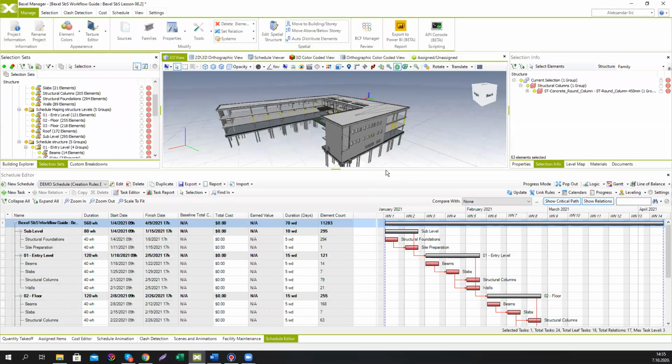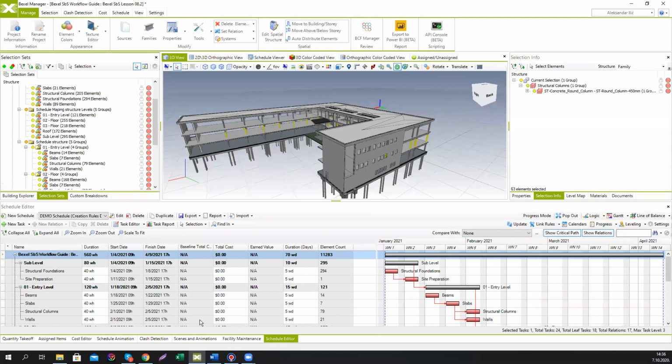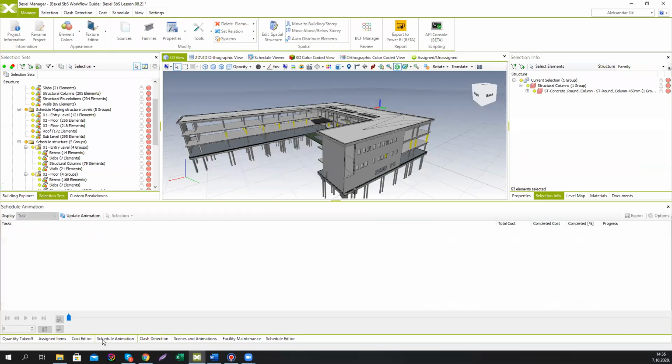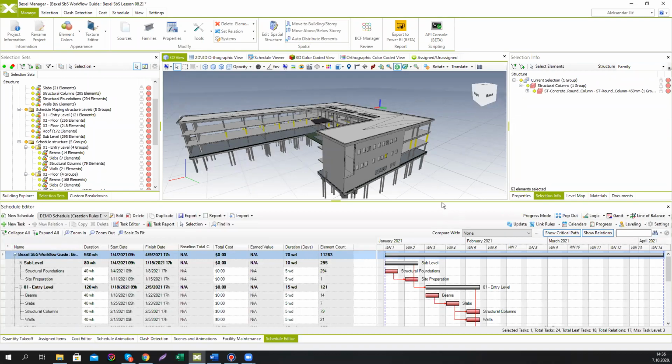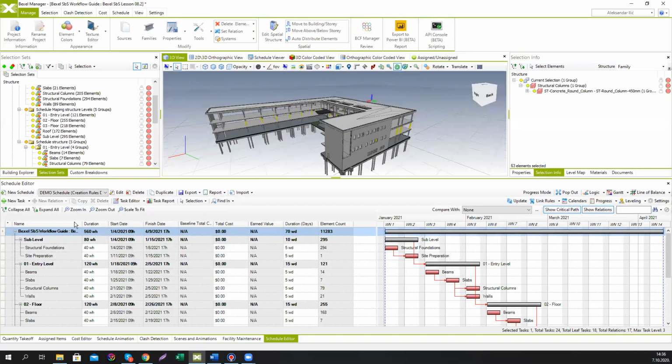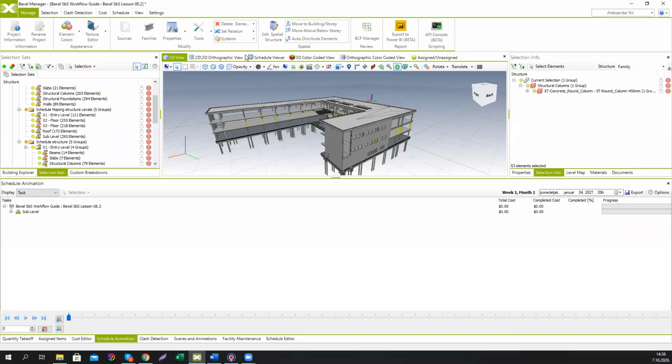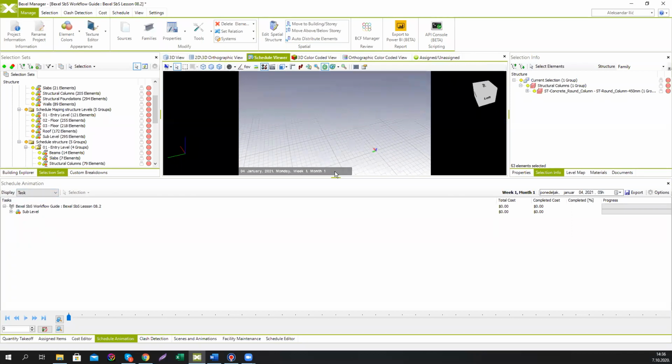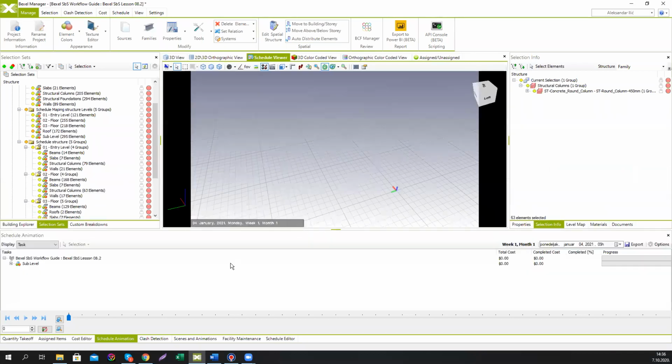You can do this in Bexel Manager easily by just going to Schedule Animation window and clicking the Update Animation button. Please make sure that the schedule that you want to test in Schedule Animation is the active schedule here in the schedule editor at the time. So go to Schedule Animation, go to Schedule Viewer. Right now, we don't see anything, of course, because it's the start date of the project.